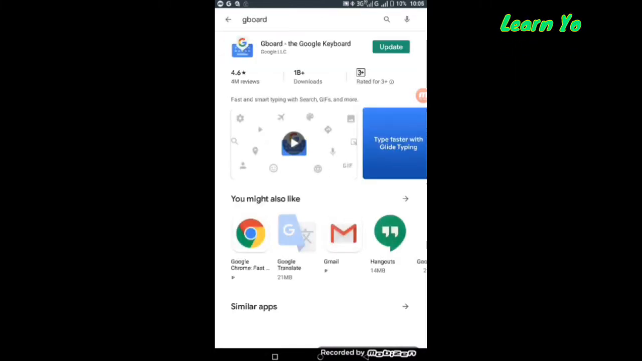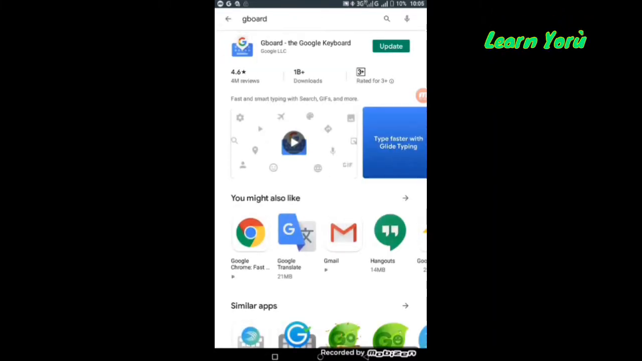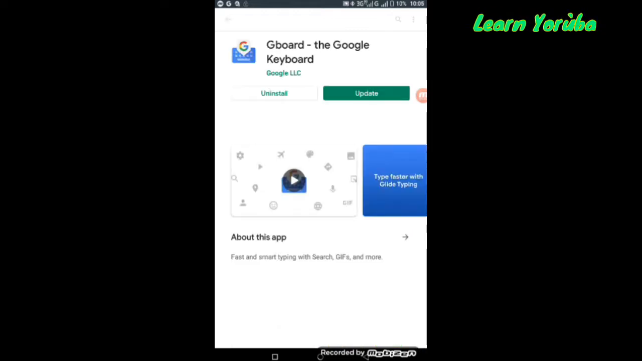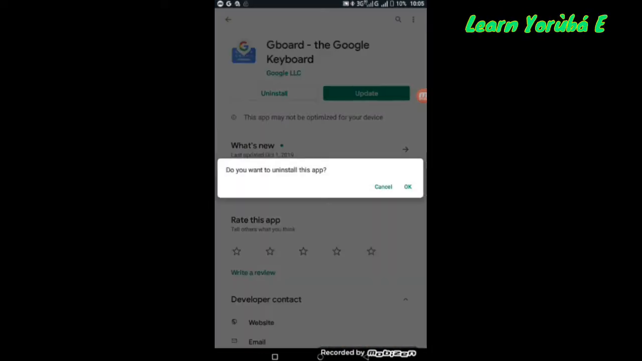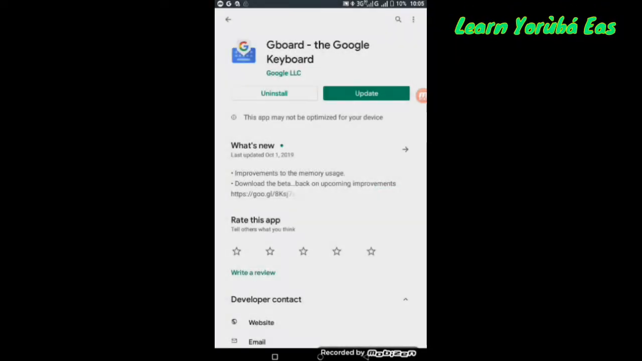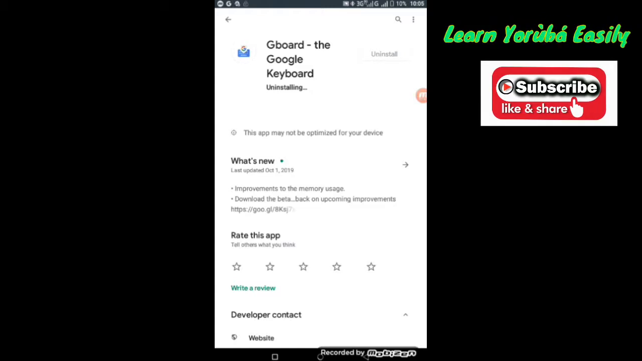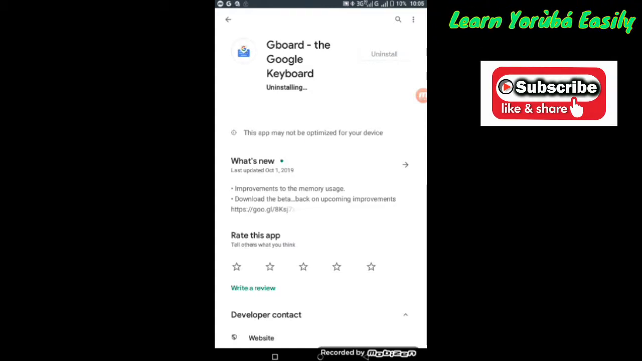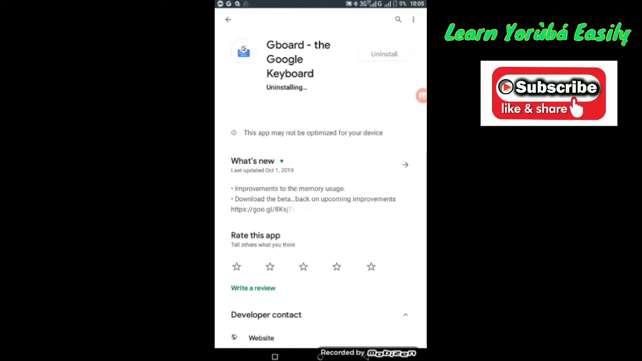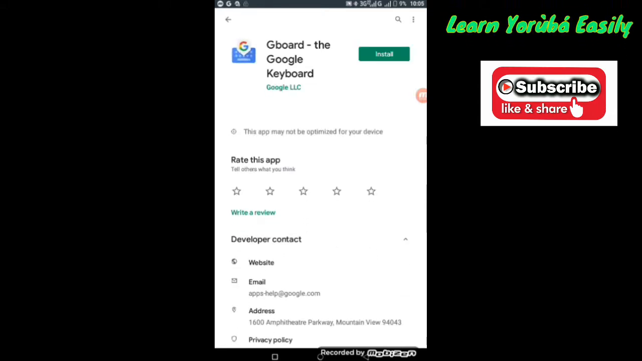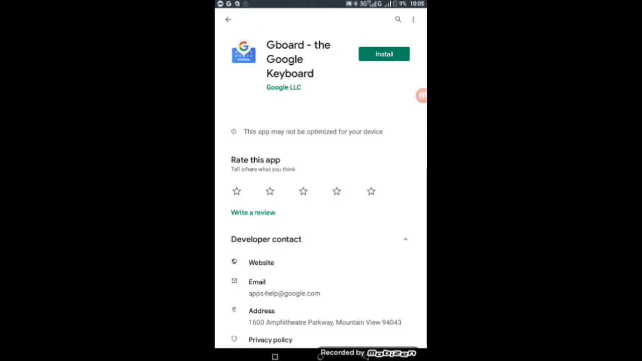Then I think I already have it on my phone, so the first thing I will do is to uninstall it, so as to teach you and put you through installing it. So I'm uninstalling it. 10, 9, 8, 7, 6, 5, 4, 3, 2, 1. Alright, so you install the Gboard, which is also the Google Keyboard.